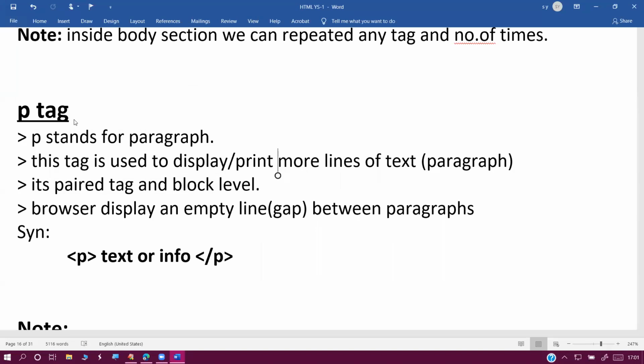The reason is the general definition of paragraph, not this one, our regular life languages. In Telugu, Hindi, English, paragraphs are available. Definition or meaning: a group of lines. Minimum one line or maximum any number of lines. You can also say a group of sentences. So if I want to print some sentences or some group of lines on the web page, better use the paragraph tag.